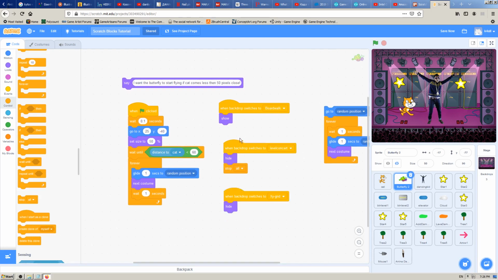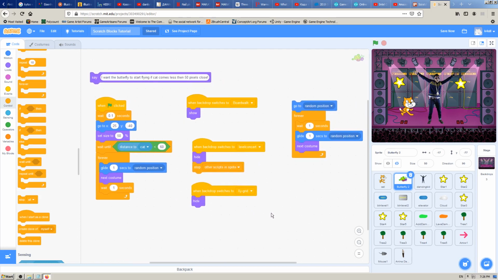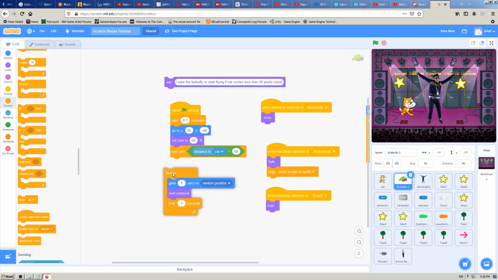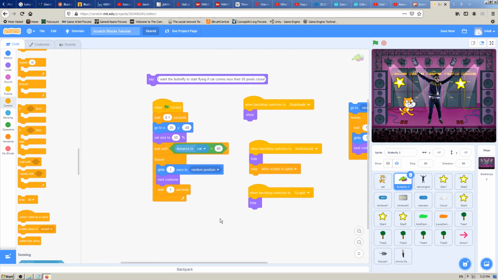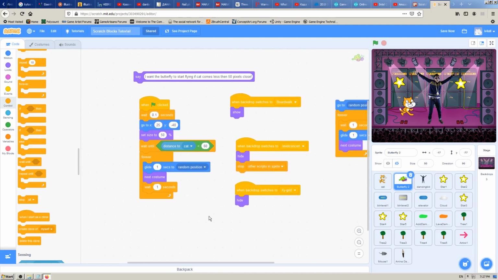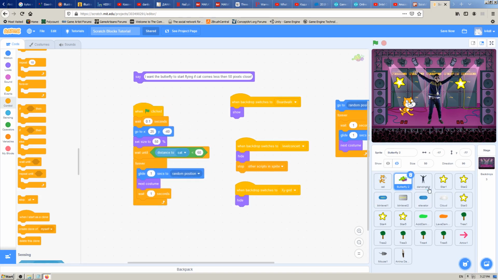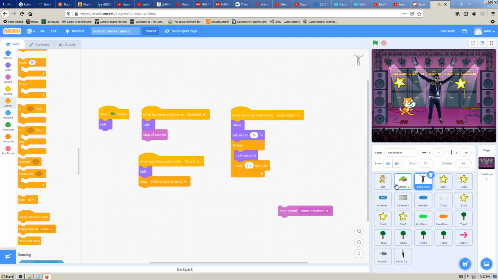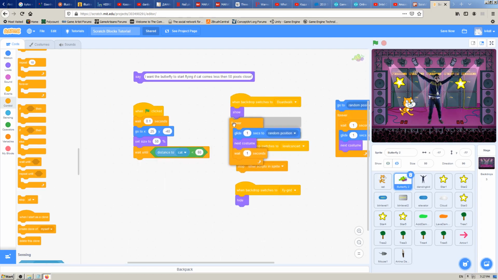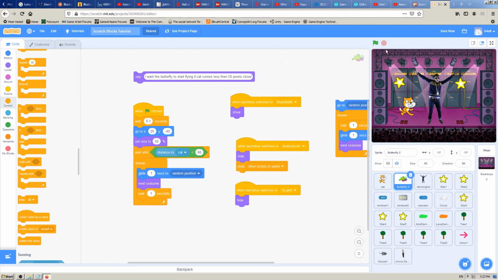When backdrop switches to level concert, stop other scripts. Which other scripts? Well, this one forever, because that's where the butterfly is. Okay, but maybe I will have problem with this code here, because that code is here under the green flag, and I will probably have to snap it here to boardwalk. Let's just see, not sure.